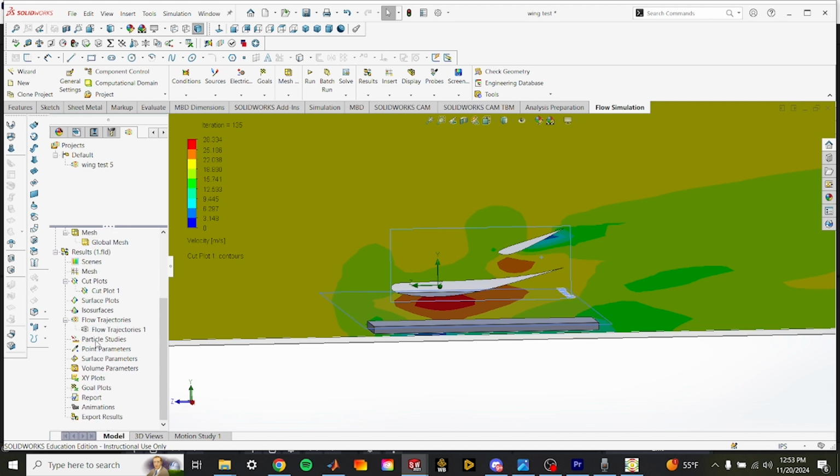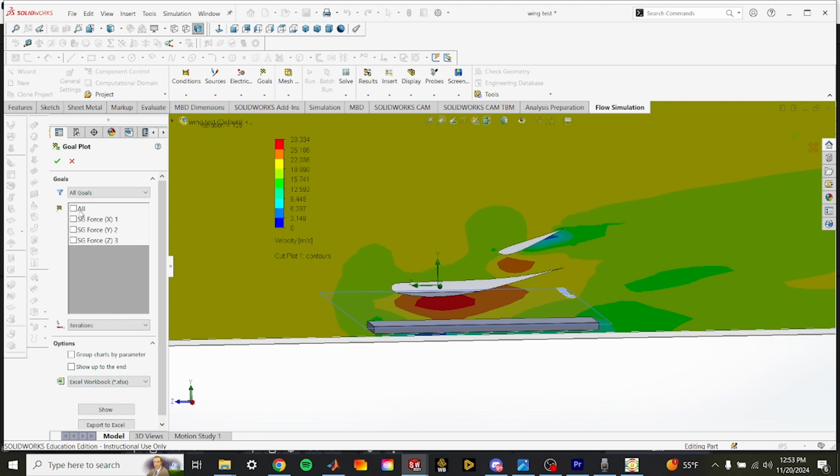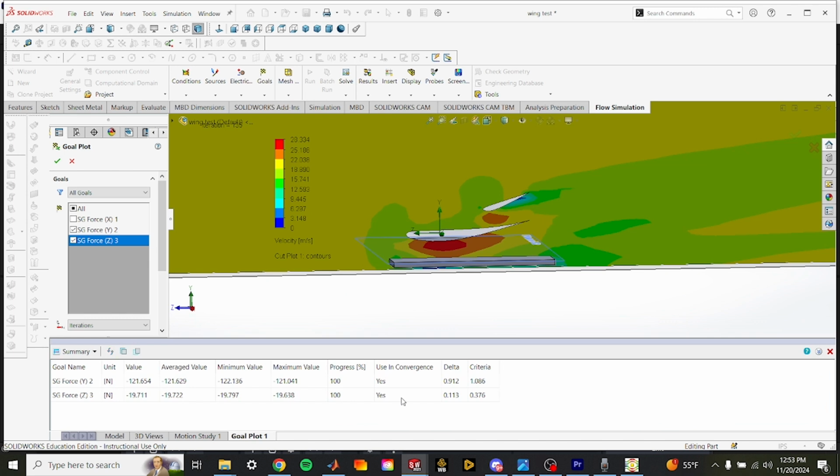The other thing we can look at is our goal plots. So we're going to insert a goal plot here. We're going to select all. Actually, we'll just select the forces in the Y and the Z directions because those are the two we're really looking at. We care a lot less about the forces in the X direction, and then we're just going to click Show. What this does is it gives us two values, the forces in the Y direction and the forces in the Z direction, and this is actually looking great.